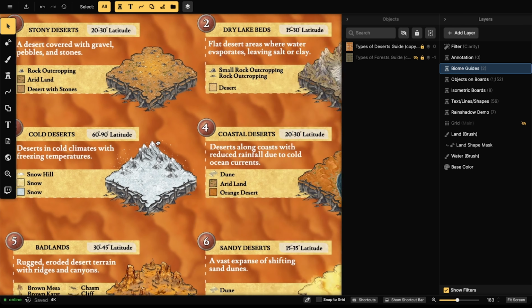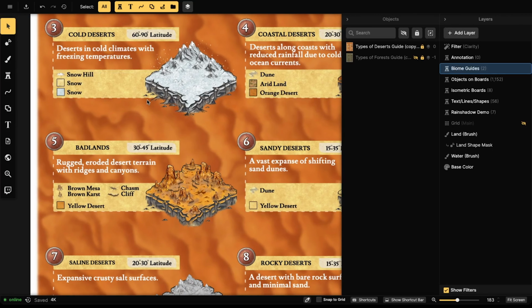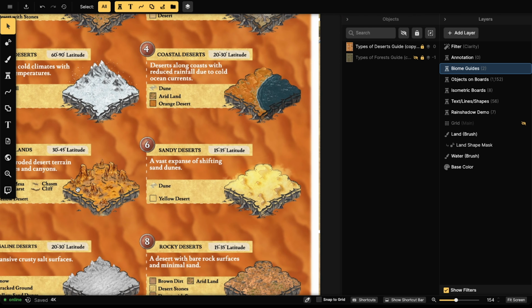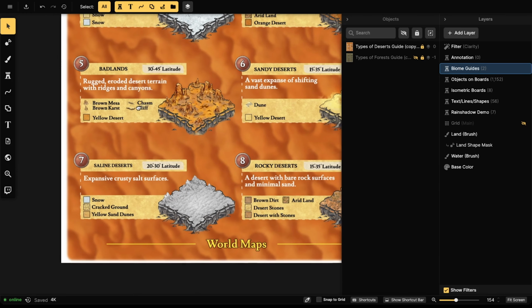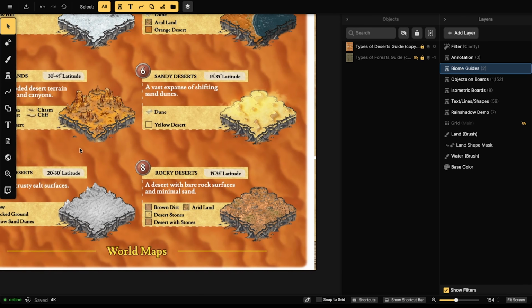Okay, that's important. There's also coastal deserts. Those are along the coasts with reduced rainfall due to cold ocean currents. There's also badlands, rugged, eroded desert terrain with ridges and canyons. Think mesas. There's also sandy deserts. These are the ones that are probably the most generic that you see in a fantasy setting. They're a vast expanse of shifting sand dunes, which we used in the guide. There's also saline deserts, expansive, crusty, salt surfaces. And there's also rocky deserts, a desert with bare rock surfaces and minimal sand.